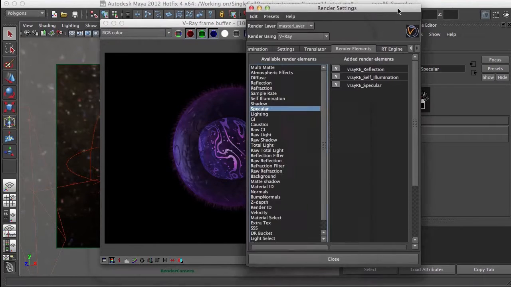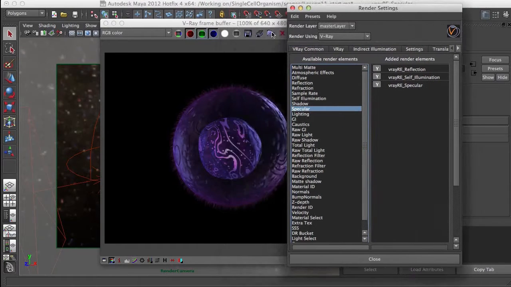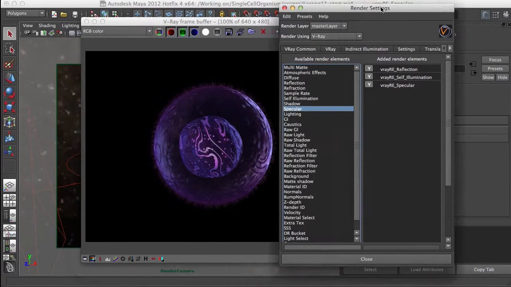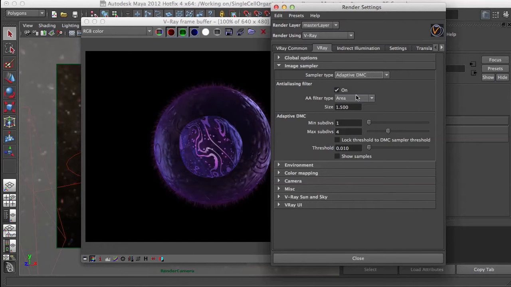Now, before we go ahead and render the final image, I'll tweak the settings for V-Ray so we can get a noiseless, really good high quality image, so we can do some post-processing work in Photoshop. To do that, go to the V-Ray tab, and under image sampler, make sure the sampler type has adaptive DMC on. I'm going to tweak this, but I'm not going to go into detail on what each setting means or what each setting does.